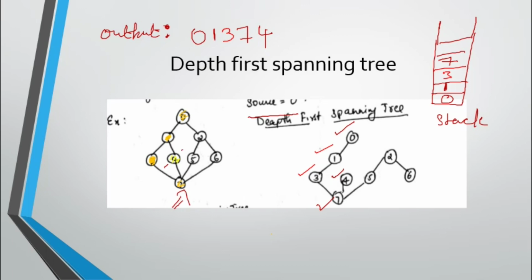When you go to 5, make it the current working node. Write 5 in the output sequence, and write 5 in the stack. Then you need to draw an edge from 7 to 5, because from 7 you are going to 5, not from 4, remember. Same concept. Now update your current working node to 5. Now 5 is already visited, so mark it.